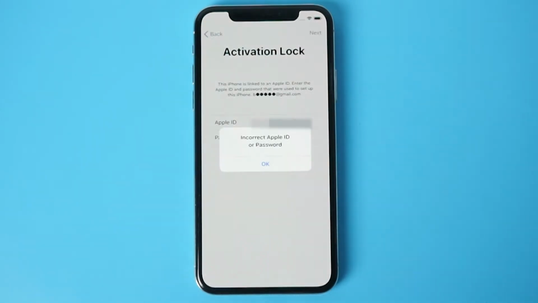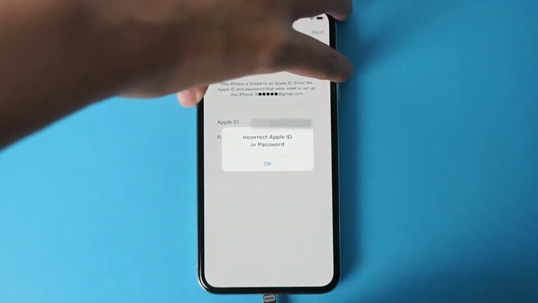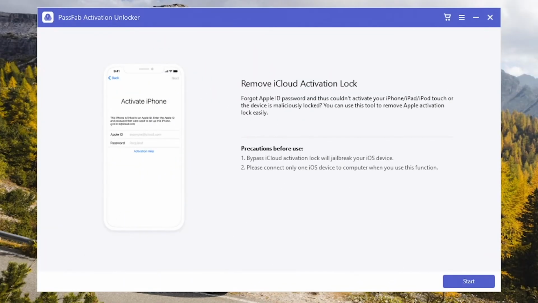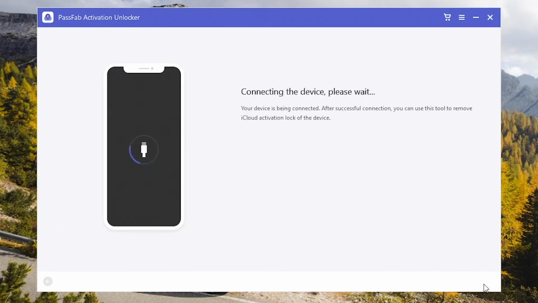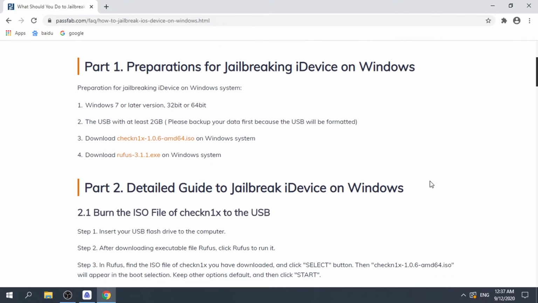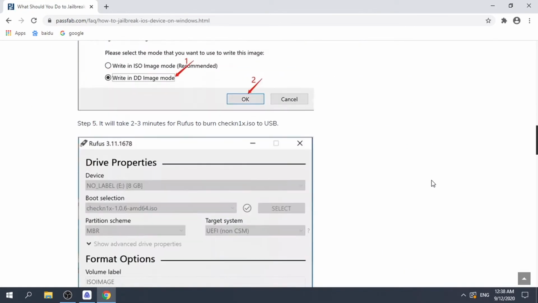Found yourself locked out of your iPhone because of activation lock? Connect your iPhone to the computer. Open PassFab Activation Unlocker and click Start. Click the link Jailbreak tutorial and go through the article.